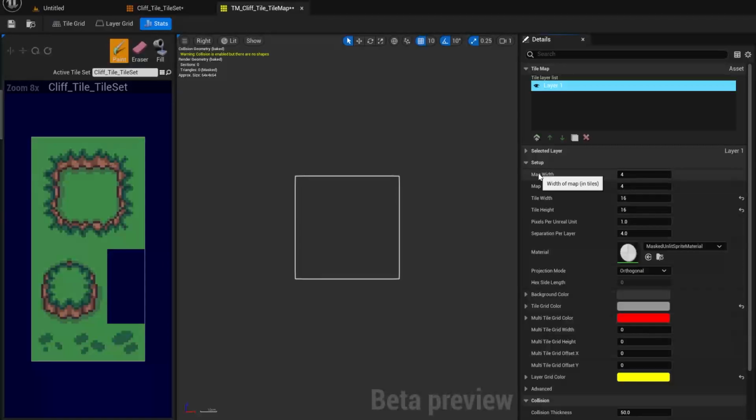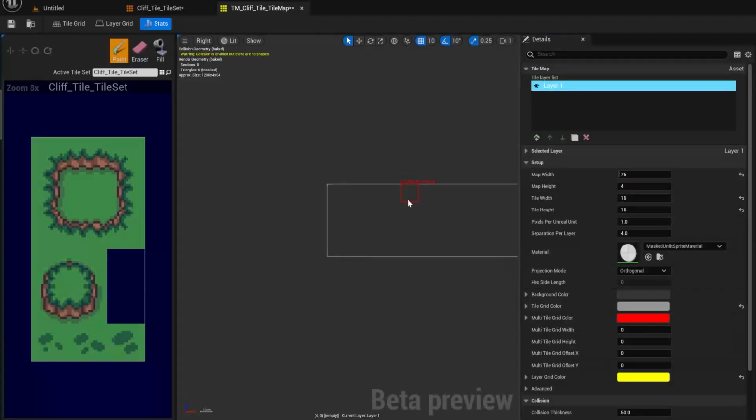In setup, the settings you would like to pay attention to are map width, map height, tile width, and tile height. Make sure the tile settings are the same ones as in the previous editor that you've defined. In my case, it's 16 by 16. Your map width is how big you'd like the map of your level to be.